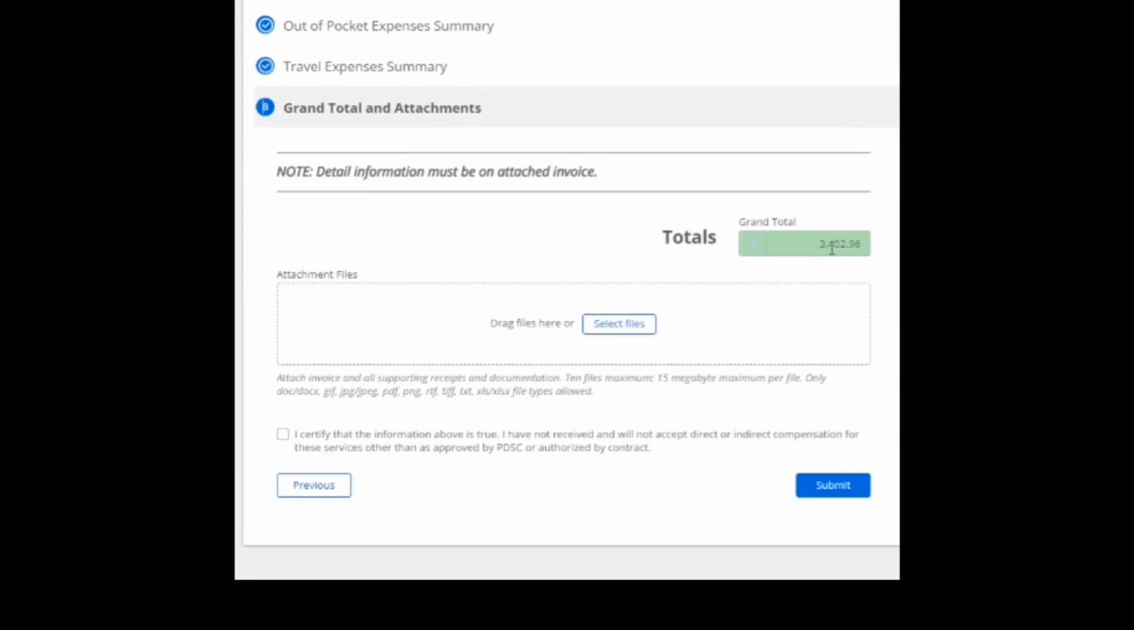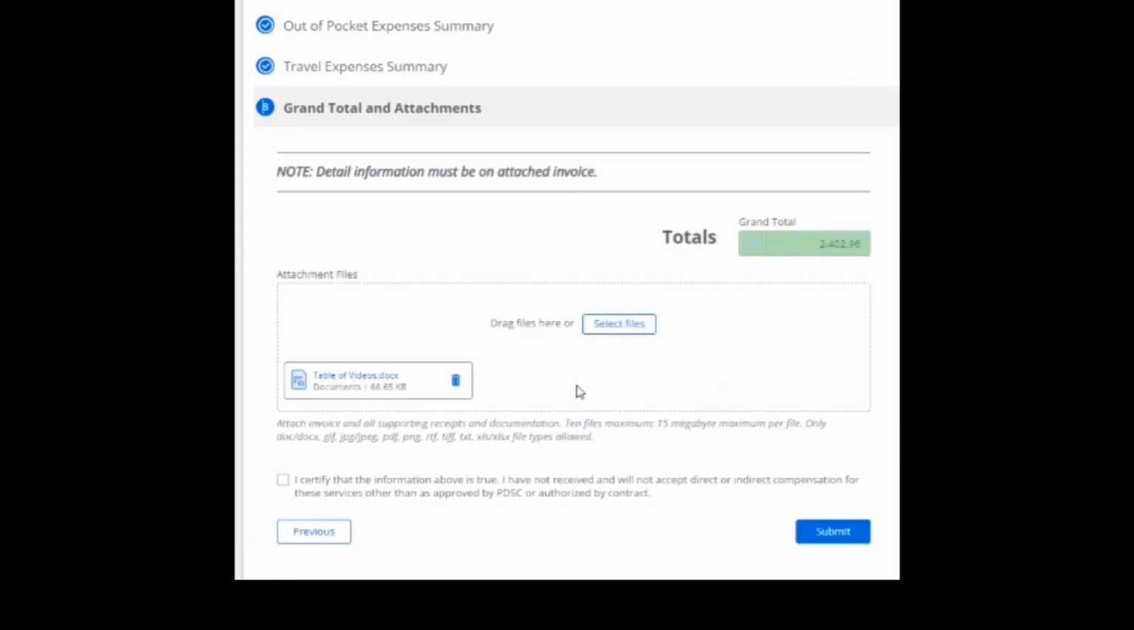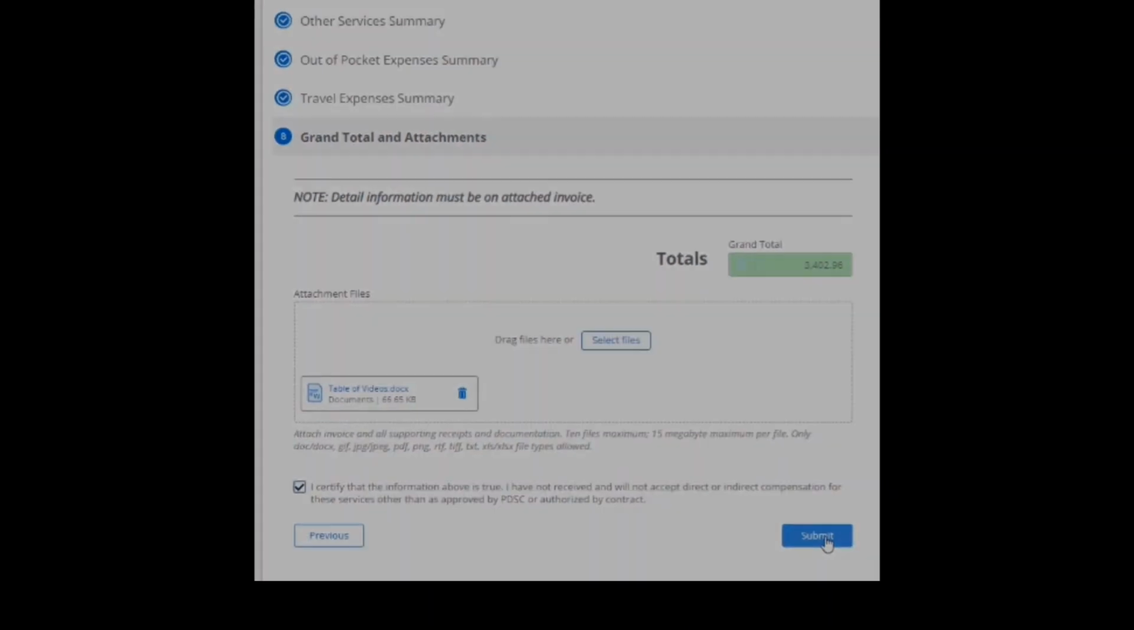Here I'll double-check the totals number compared against my documentation and receipts, and then from there, I'm going to go ahead and select Files, and I would attach those files at this point. Okay, from here, we're going to go ahead and select I Certify, and then Submit. If everything was correct, you should now see a successful form submission banner.